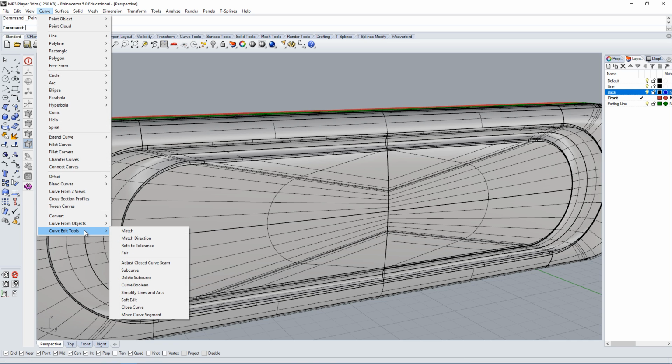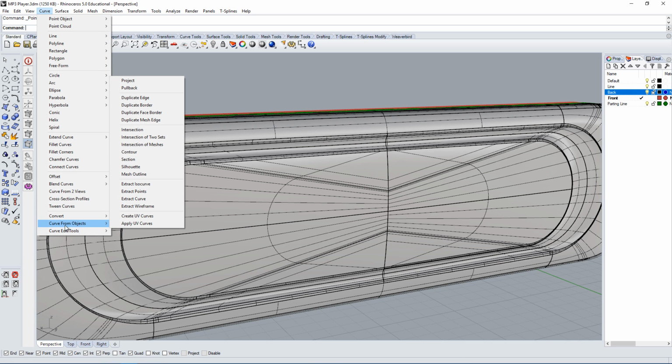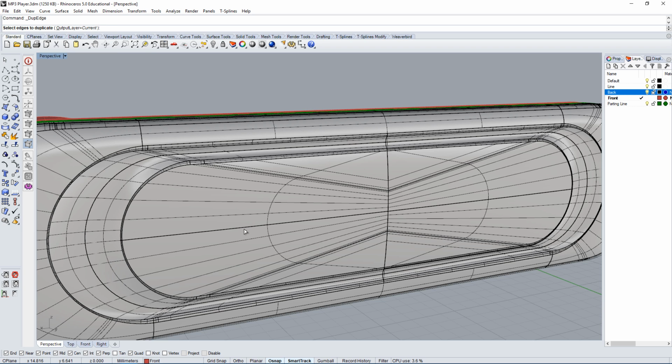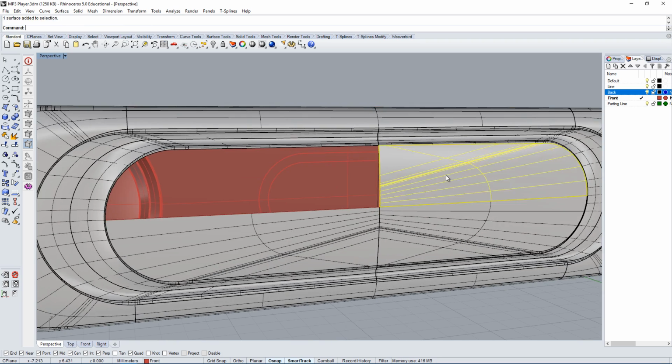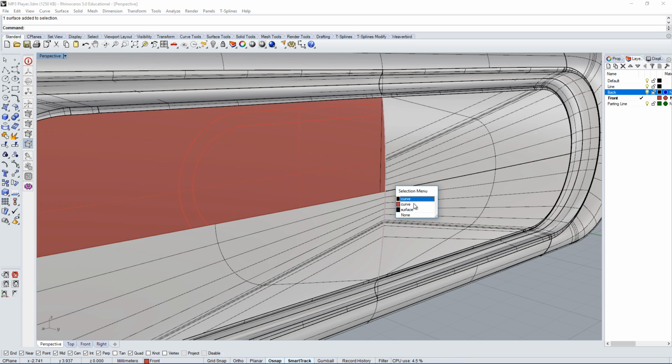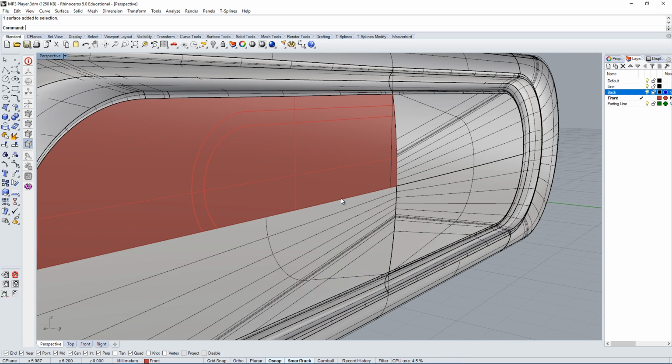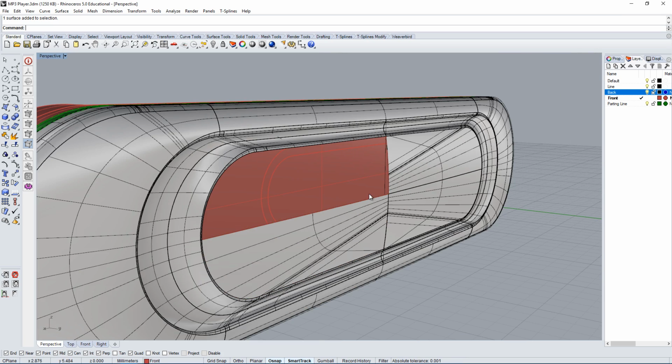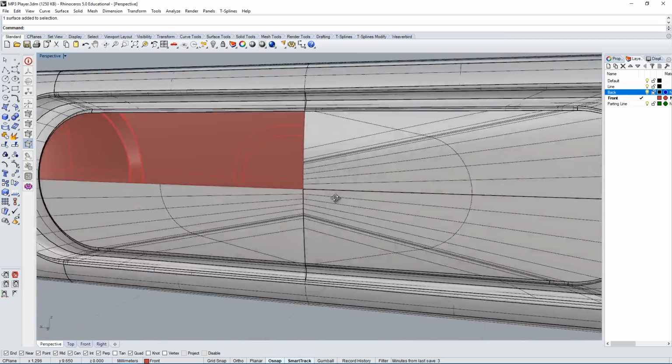and I'm going to duplicate the edge. So I'm going under curve from objects, duplicate edge. I'm going to duplicate this edge, press enter, duplicate this edge, press enter. I'm going to delete this surface here because we have these ones that we can use as a reference anyway. Okay, we've got everything we need.